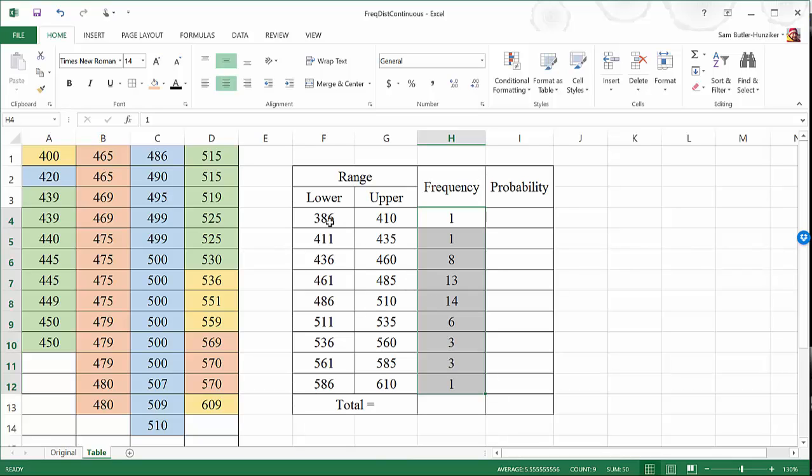So we try to get usually about 20%, or no more than 20%, I should say, of the number of values that you've got. But that's still not a hard and fast number. In this case, I've got 50 values and 9 different ranges. So here, we can look at it and see we've got 1 unit between 386 and 410. There's another value between 411 and 435, and so on.